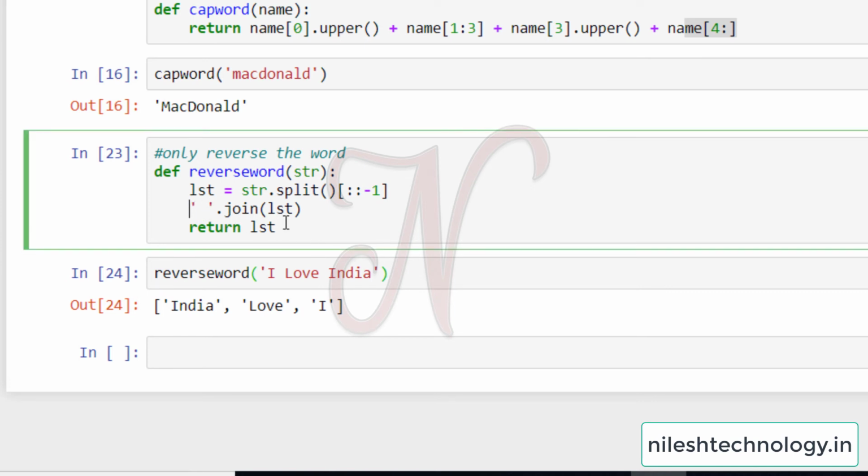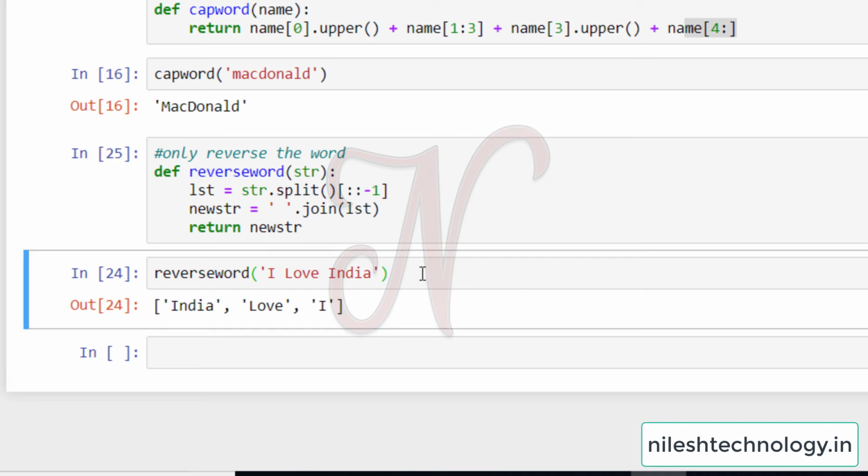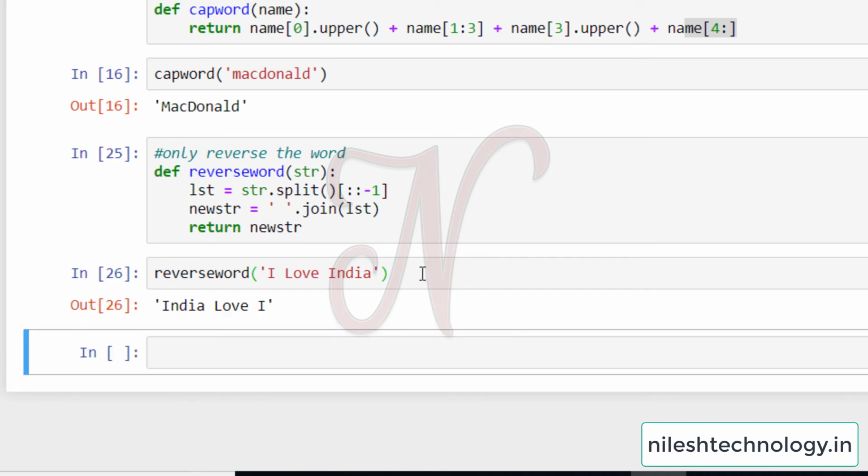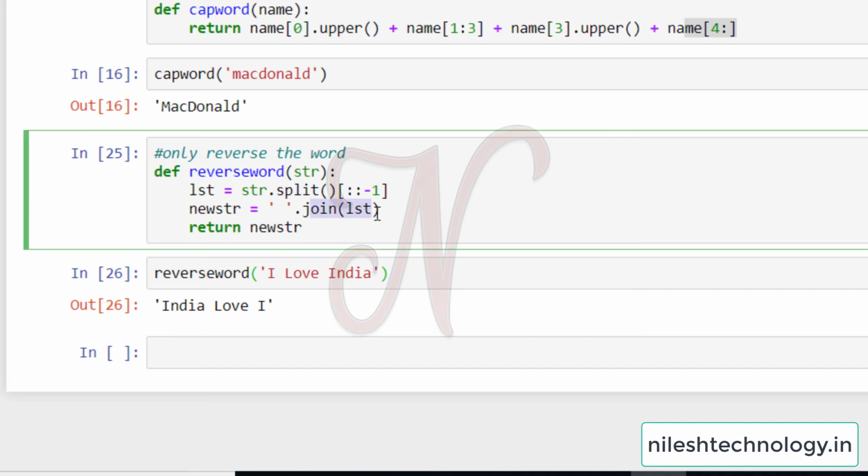So this is assigned to str, is equal to, here we return the one variable, new str, new string. Okay, see here, "India love I", this is your reverse word string. Okay, so join means that they join every item with this space.